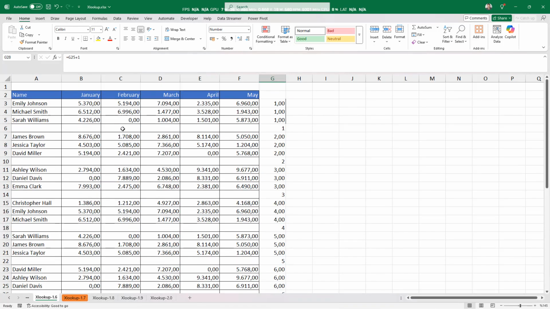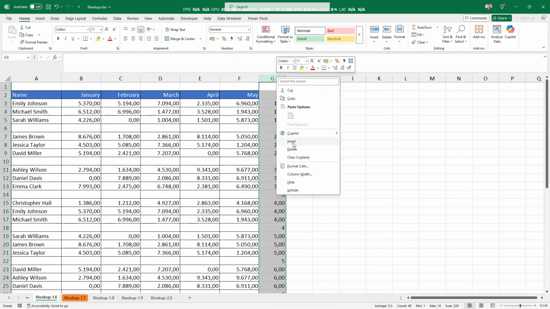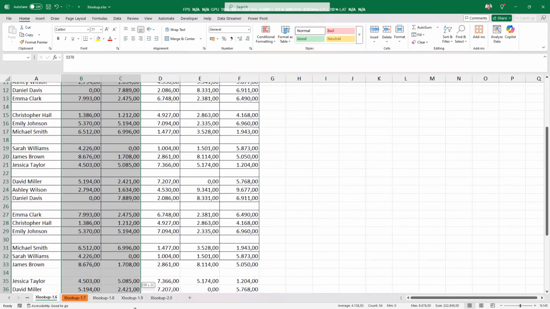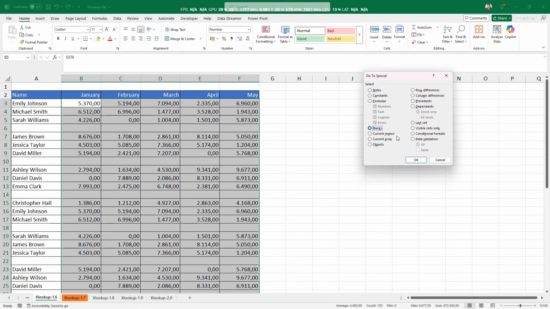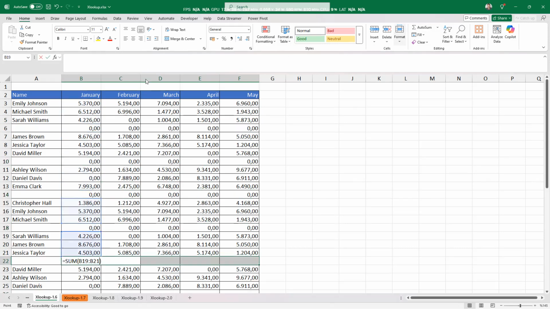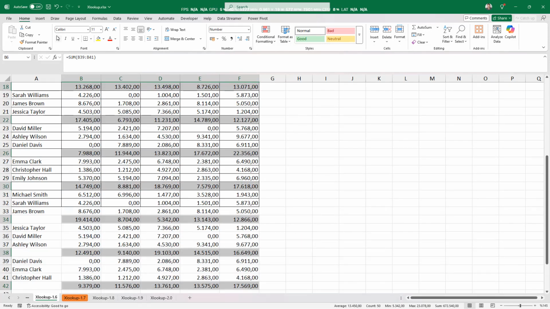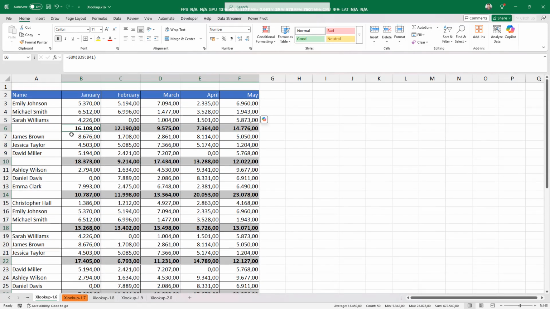I sorted from smallest to largest. Delete this place. Let's select the table correctly. Don't forget to select a space from the bottom here. Find the spaces. Count down the operations. When you press the total, the totals will be taken automatically, and you can bold them and do different operations.